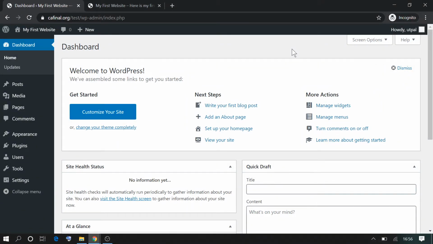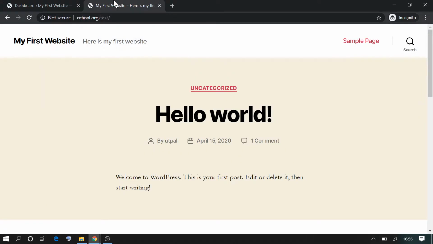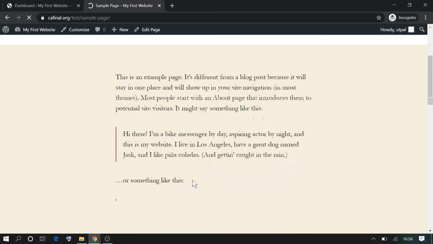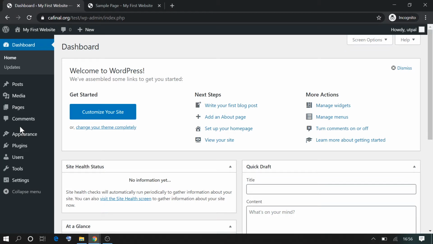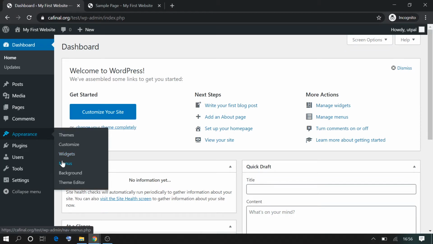Next, we will explore how we can set up the menus of the website. Currently, if we go to the website, we can just see one link in the menu, that is the sample page. Now, I may want to remove this content and I don't want this page to be appearing in the menus of my website. Simply, we can go to Appearance. Under that, we can see the Menus tab in the admin panel, and I can just click on the Menus tab.